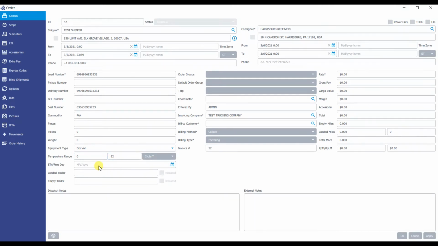You can select an ETA date or last free day for your intermodal process, as well as keeping track of any additional loaded or empty trailers which can be released. For more information on this functionality, please see our Releasing a Trailer video.